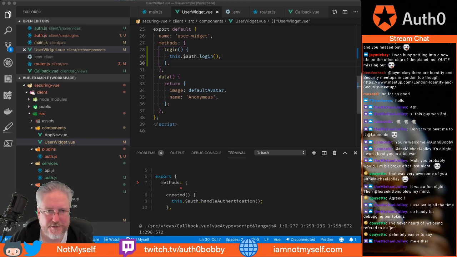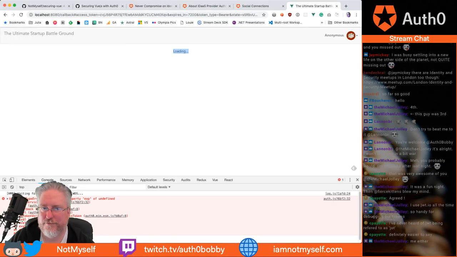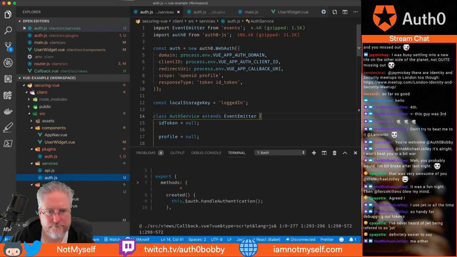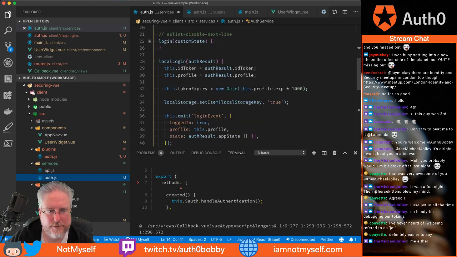Oh, you guys can't see what I'm looking at. So I'm looking at the application. It refreshed on me when I saved the callback view file, and it's properly showing our loading prompt, but we're throwing an error deep in the bowels of our auth service, I believe, in local login on line 32. So let's go back and take a look at that. Local login, it does not like this profile expiry. So I'm actually just going to pick that off of the auth result itself.